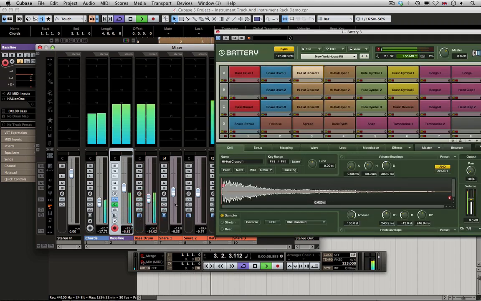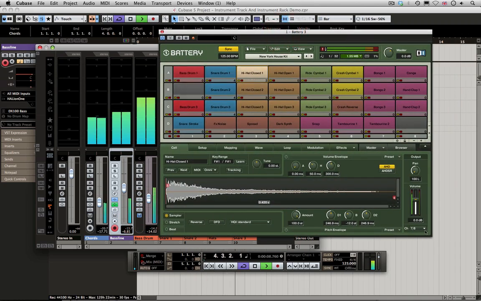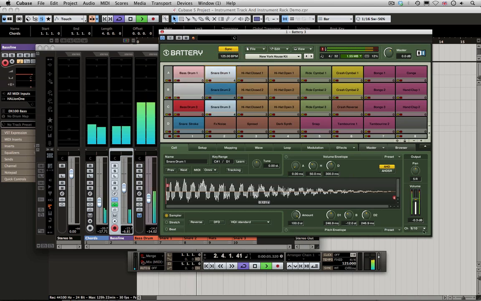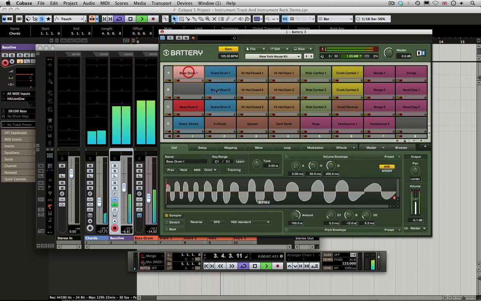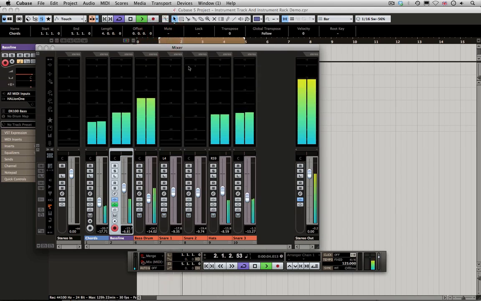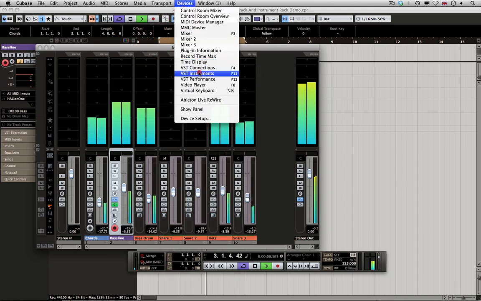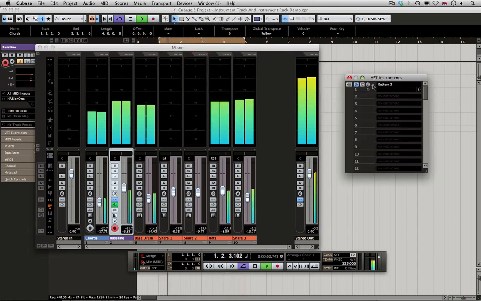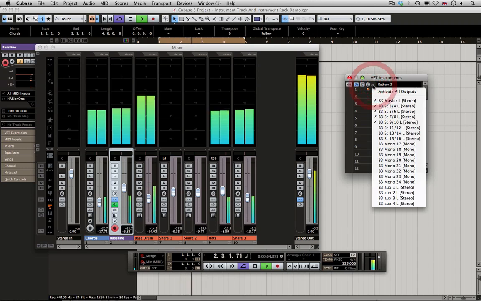If I open up the instance of Battery, you can see down here at the bottom right-hand side that some of these sounds have got their own outputs allocated. So there we go. You can turn on the multiple outputs by coming into the VST Instruments window and clicking this very small icon here. This is where you activate the outputs. I didn't activate all of them because there was no need for me to do that. So I've just turned on what I needed.